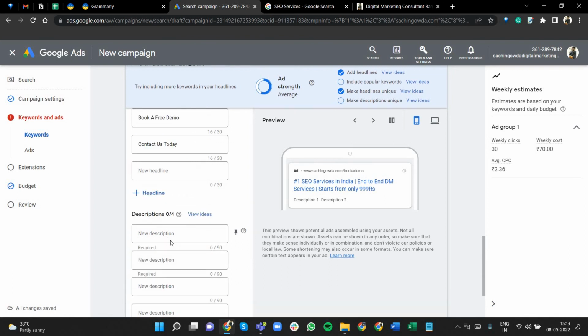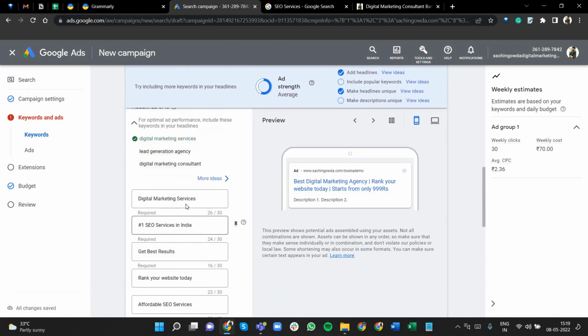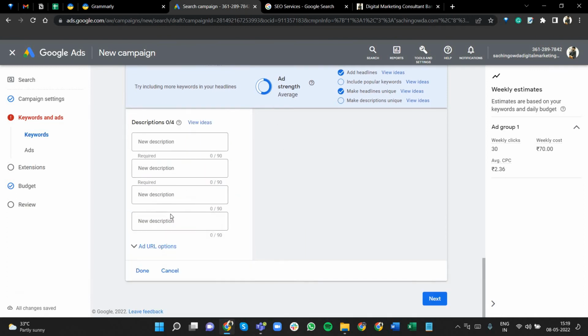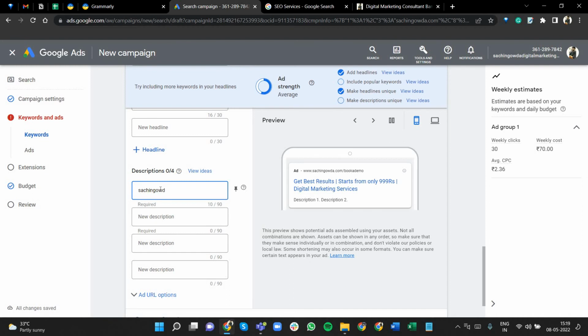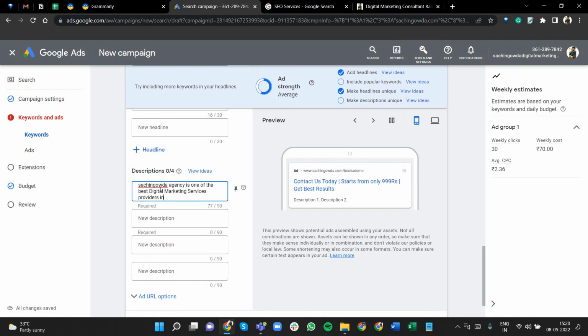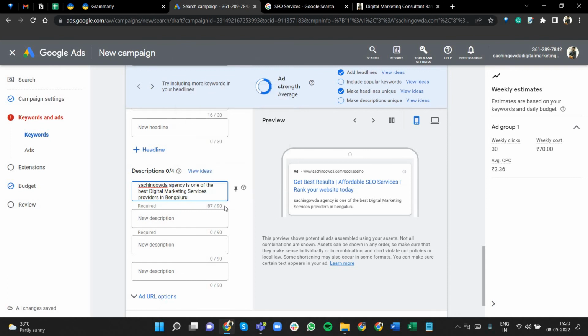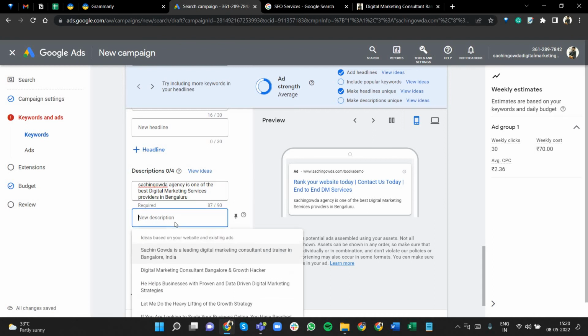Okay, I will show you one or two descriptions here. For example, digital marketing services. For example, sachingowda.com is my agency. Sachin Gowda agency, one of the best digital marketing services providers in Bengaluru. I will enter a sentence like this. It should be within 90 characters. Okay, then description.